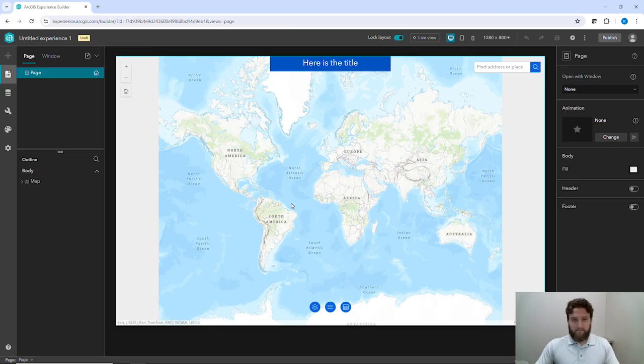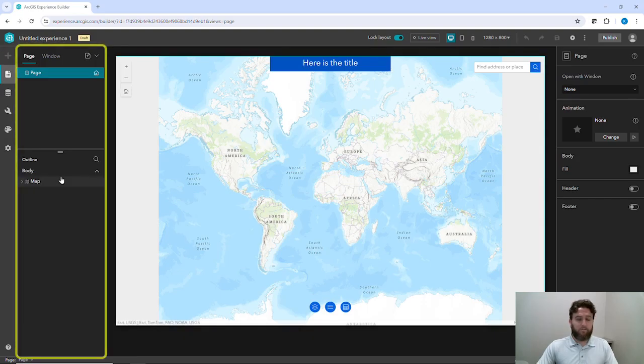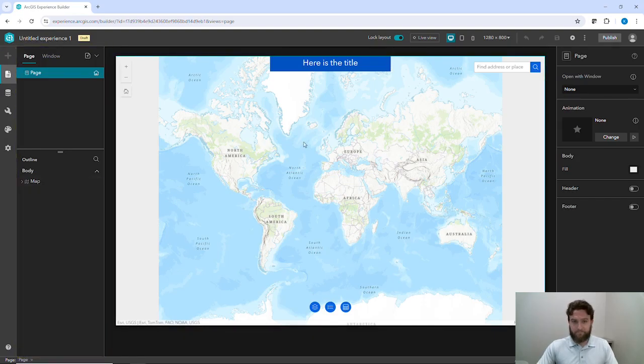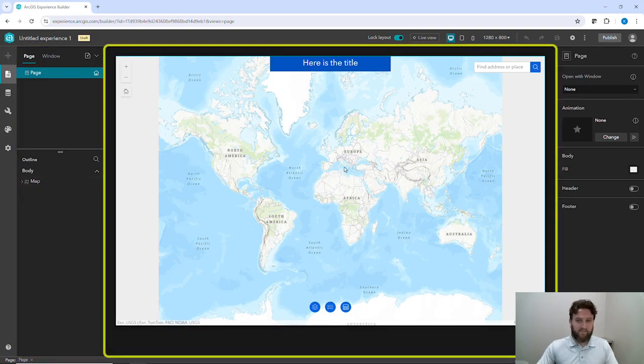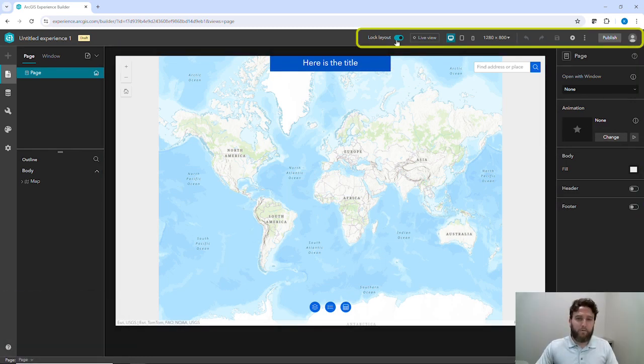The interface is broken up into different pieces. On the left, we have our sidebar. We also have our left panel. In the middle, we have our canvas. And on the right, we have our configuration panel. Up top, we have what is known as our builder toolbar. And the first thing I want us to do is unlock our layout.